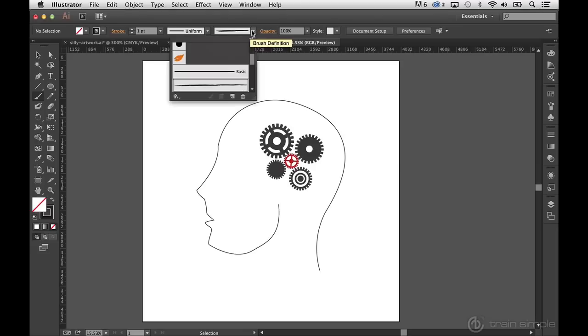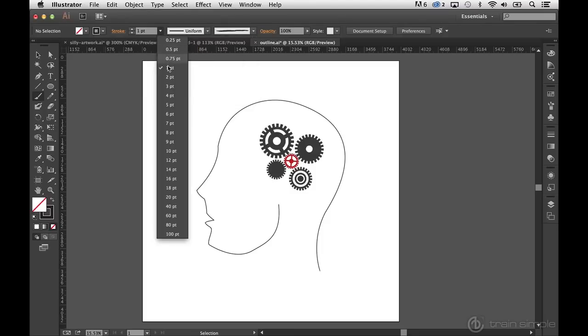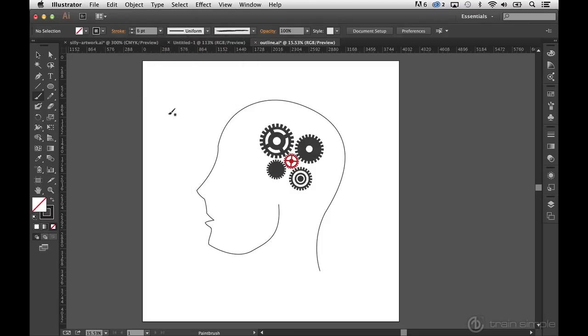All of these options will play a role in the overall appearance of your brush stroke. Right now, my brush definition is set to charcoal. And the charcoal brush definition resembles that of traditional charcoal when drawing on paper. You can also increase the width so it's a little bit easier to see. I'll go ahead and bump it up to 6 points. And if you want to change the color, feel free to do so.